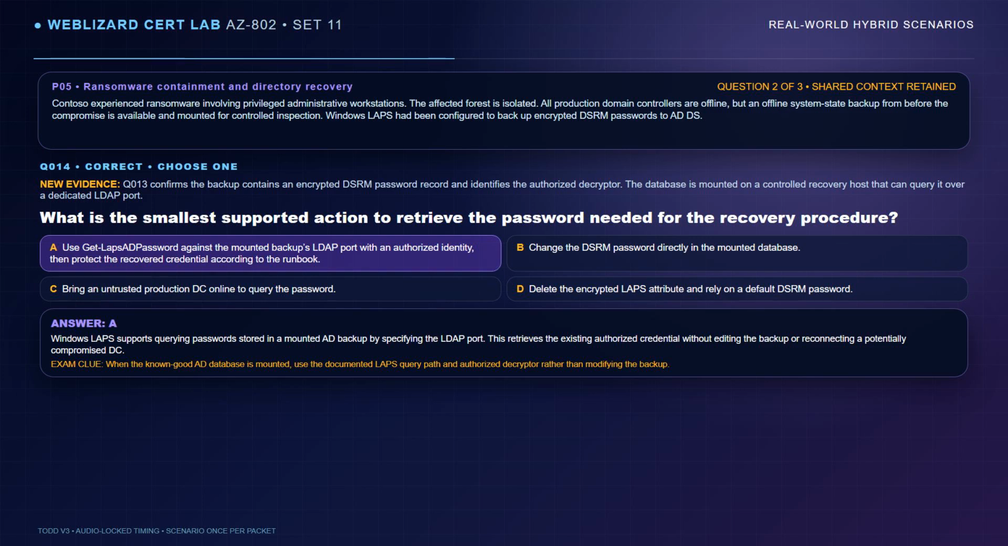The correct answer is C. Use Get-LapsADPassword against the mounted backup's LDAP port with an authorized identity, then protect the recovered credential according to the runbook. Windows LAPS supports querying passwords stored in a mounted AD backup by specifying the LDAP port. This retrieves the existing authorized credential without editing the backup or reconnecting a potentially compromised DC. Exam clue. When the known good AD database is mounted, use the documented LAPS query path and authorized decryptor, rather than modifying the backup.